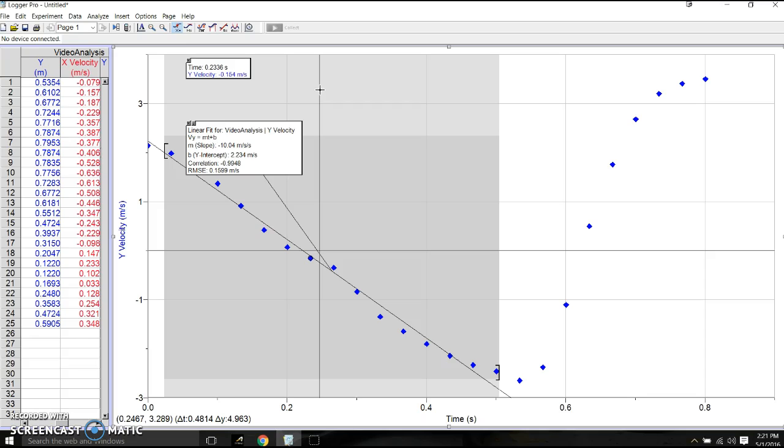So that's an example of what you can do with the data once you have the video data collected. The sky's really the limit. Your imagination and your creativity are the only thing keeping you from doing cool stuff with this software for your projects.